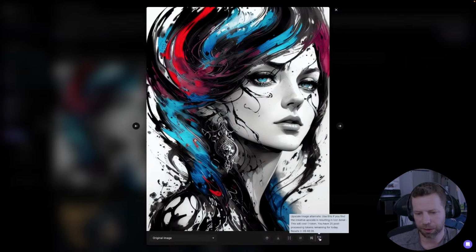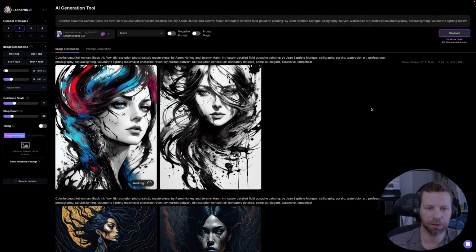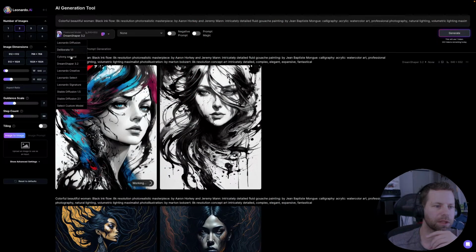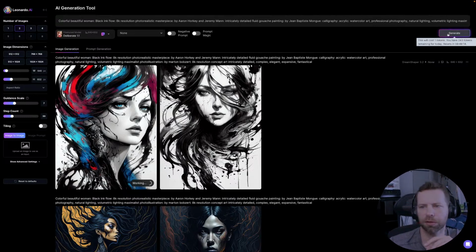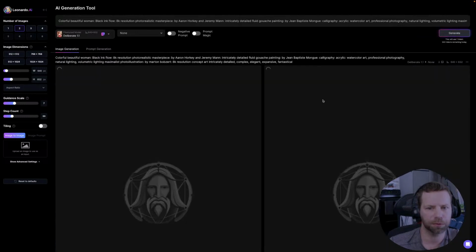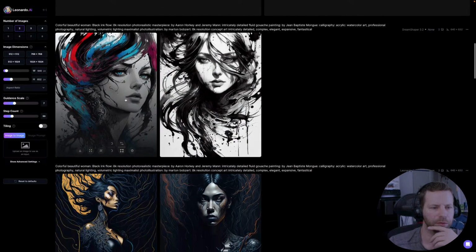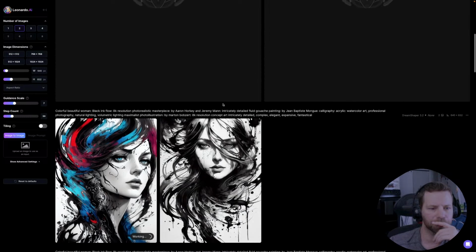Let's see what the upscale alternate does, because it only costs 1 token. So we're going to click upscale alternate, and while that's working, we can select our other one. Dream Shaper, and then we went to deliberate. So we'll hit deliberate and generate that while this one is upscaling. So you still got your upscaling working here. We're upscaling this particular image.